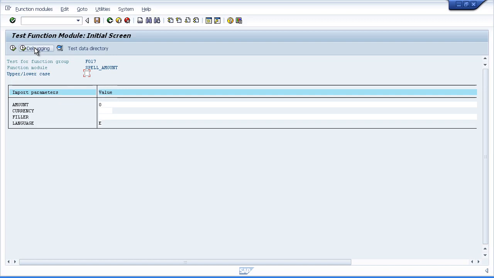Now every function module that you try and test will look a little bit different, because the screen you see is determined from the import parameters, changing parameters and tables. So depending on all those settings, your screen will look different depending on the function module you want to test. So in this case, we know that all the fields are optional. So we could just test this without inputting any data. And let's do that and see what gets returned.